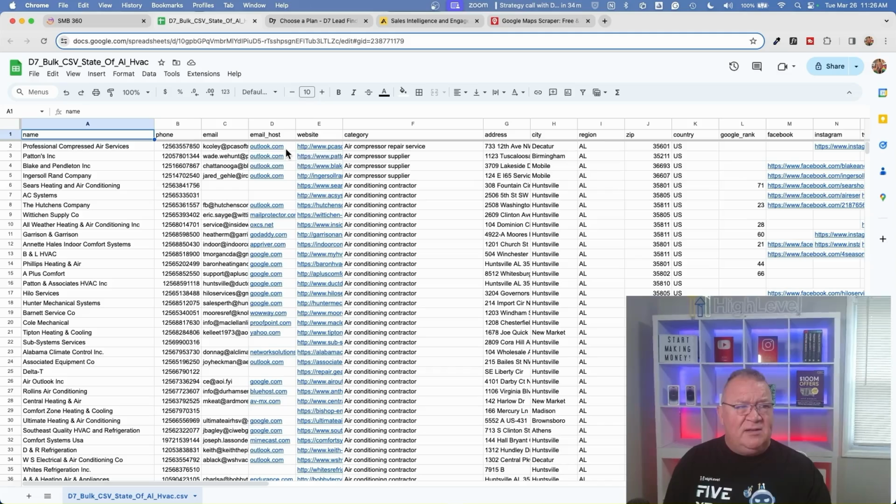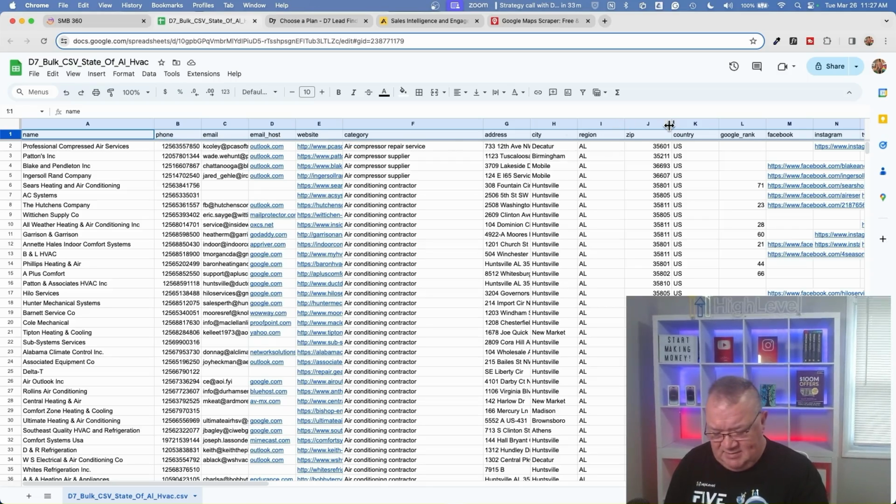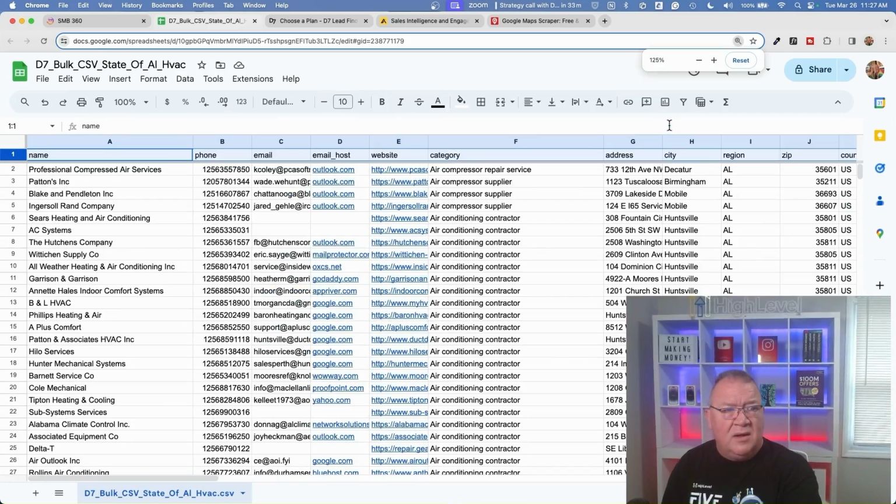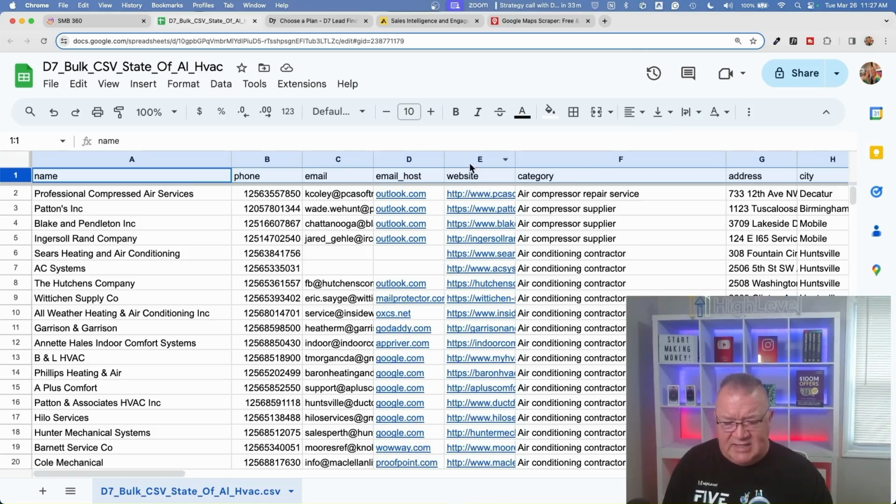But if we take a look, I'm going to blow this up a little bit because I want you to see the categories here. Come on. It's not allowing me to do that for some reason. But here, the very first row has a list of what they call headers. This is name, phone, email, email host, website, things like that. Let me see if I can do it this way. There we go. So hopefully you can see that a little bit more.